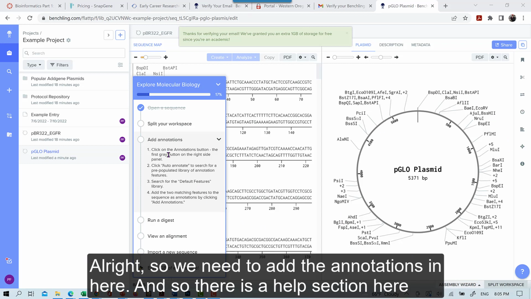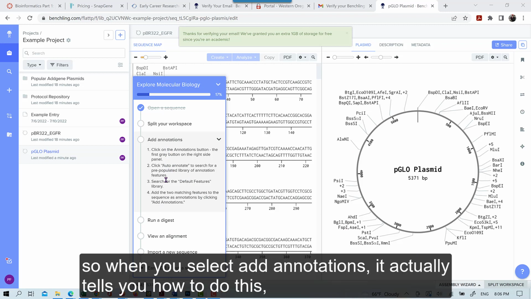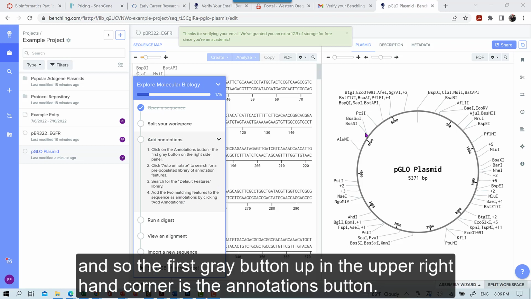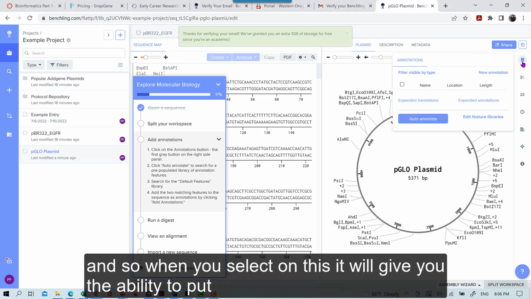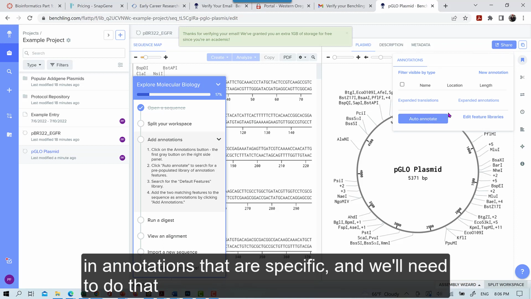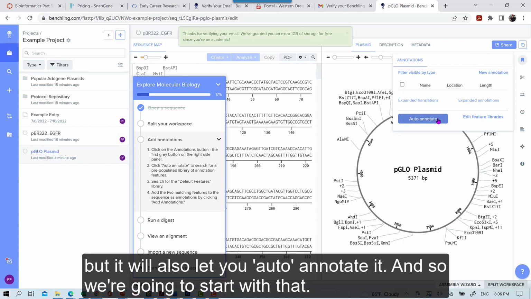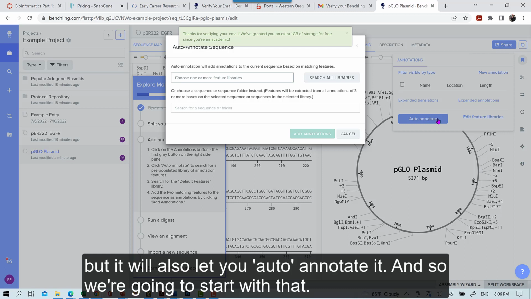All right, so we need to add the annotations in here. There is a help section here. When you select add annotations, it actually tells you how to do this. The first gray button up in the upper right hand corner is the annotations button. When you select on this, it will give you the ability to put in annotations that are specific, and we'll need to do that. But it'll also let you auto annotate it. And so we're going to start with that.